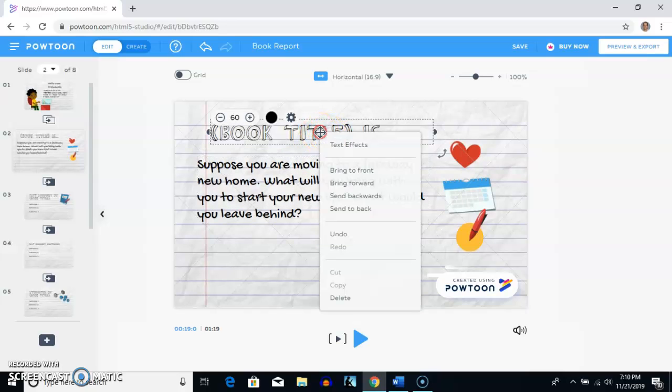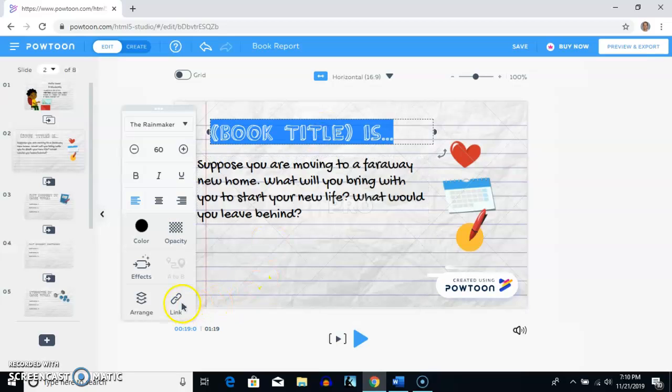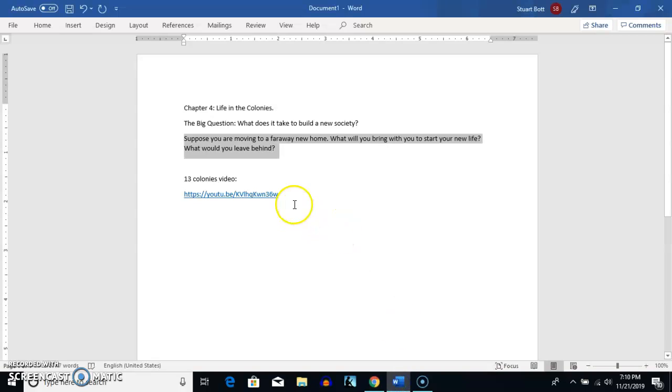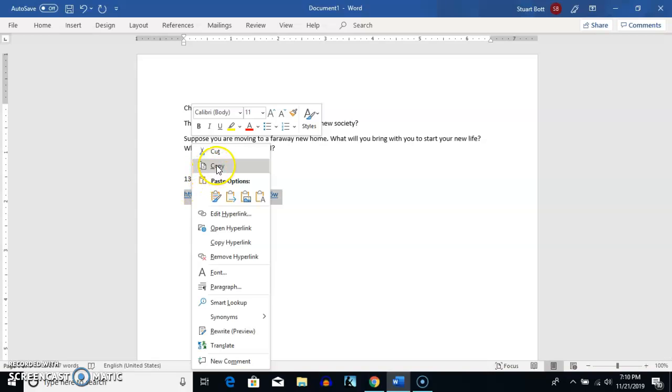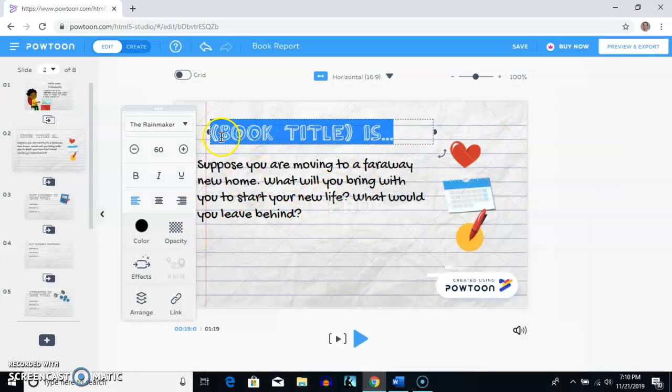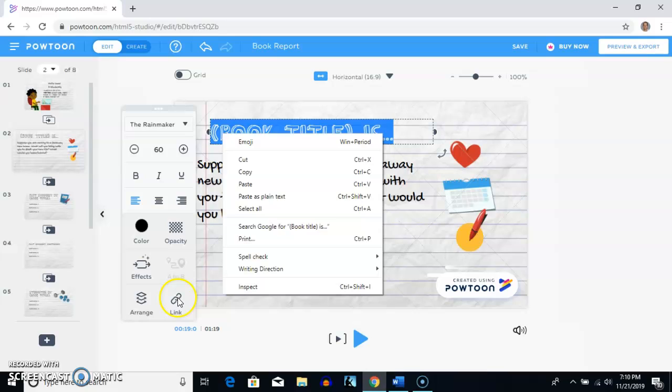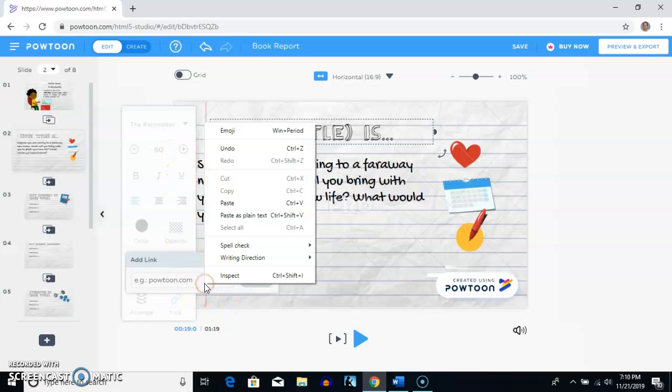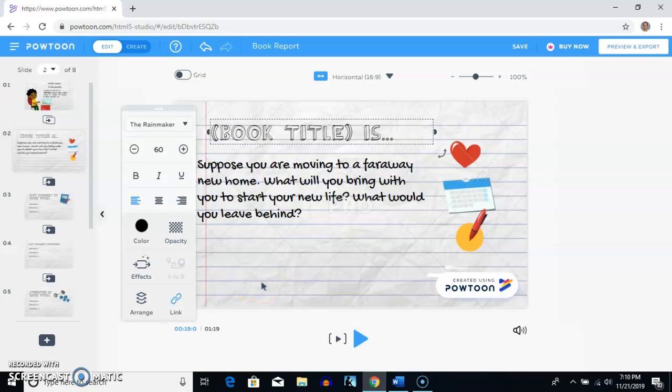What I'll do here is right click, and then go back to my document. This is a quick little tutorial on YouTube about the 13 colonies. I'll press the link, paste it into there, and then apply it. You can't actually see it, I haven't changed that, but what I can change it to is click link here, and the link will be underneath that. So let's click.